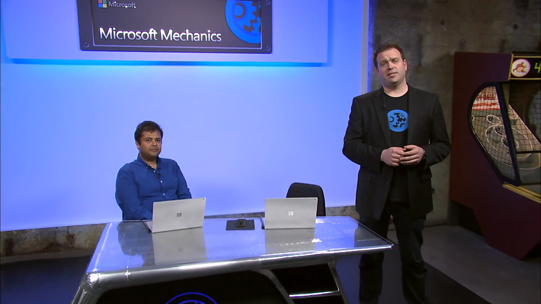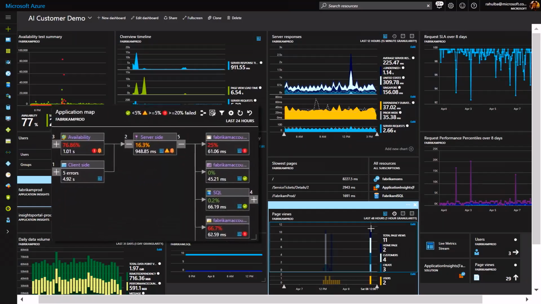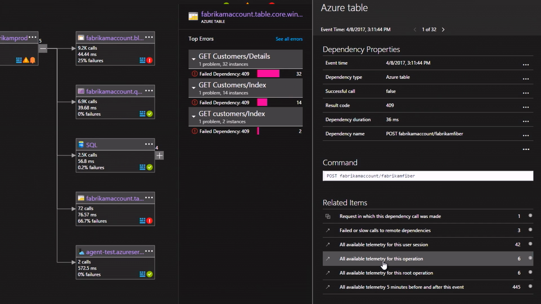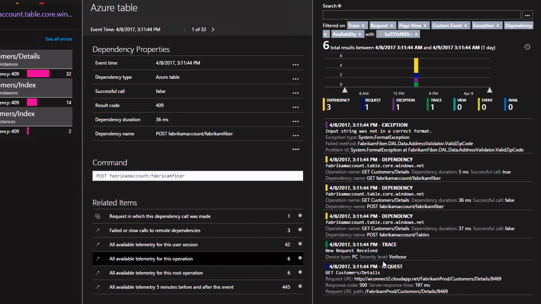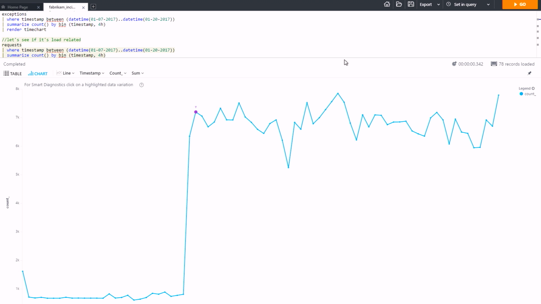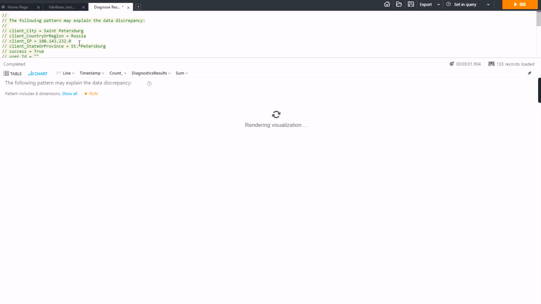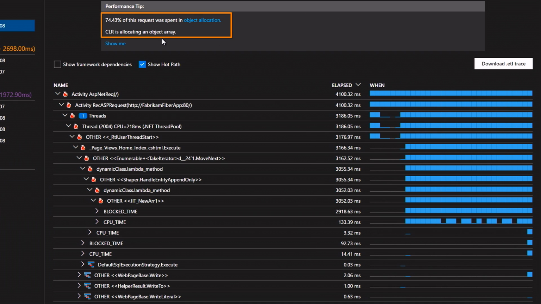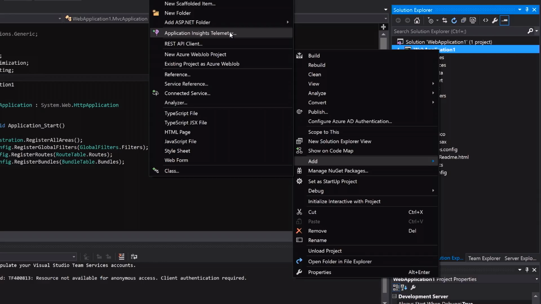Welcome to Microsoft Mechanics. Coming up on the show, we're going to take a look at Azure Application Insights that provide a simple way for engineering teams to gather live telemetry from web apps and services for real-time monitoring and diagnostics. We're going to show you how you can proactively detect and diagnose issues, get actionable insights via machine learning and ad hoc analytics, and how to set up monitoring for your apps.